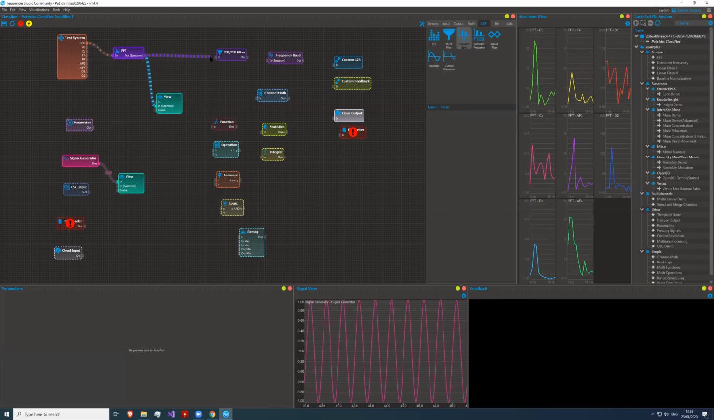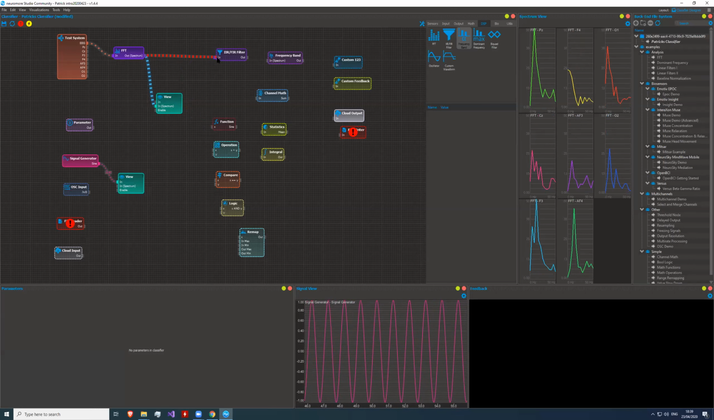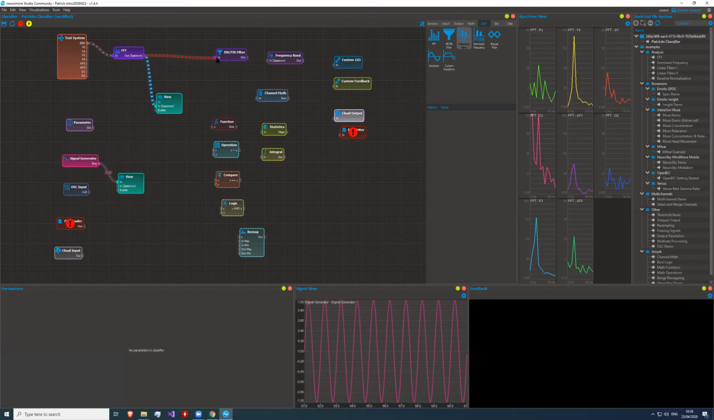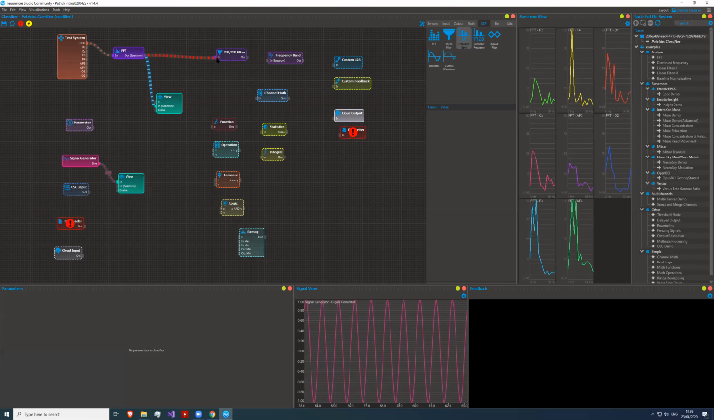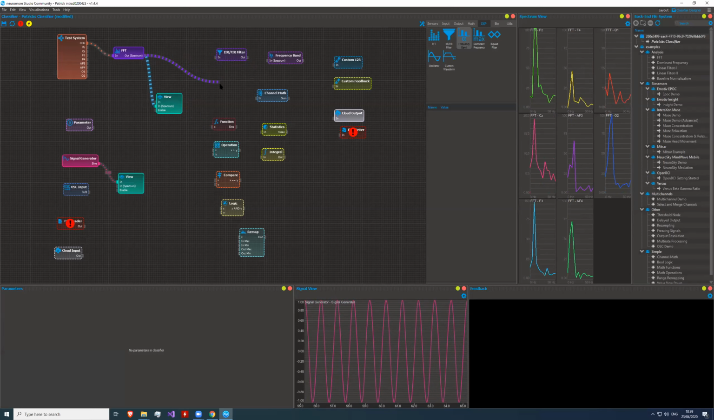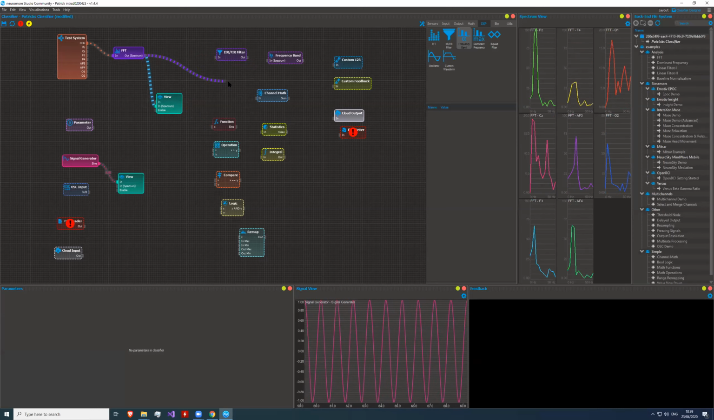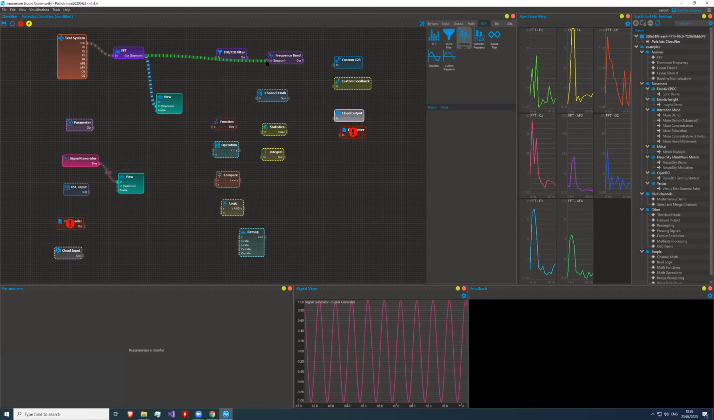So what's also neat, if you try to connect things that do not make sense, like a spectrum output with a non-spectrum input, then it just doesn't work. So yeah, I don't want to say test it out, but it should be incredibly hard to create classifiers that do not work, at least from a node perspective.